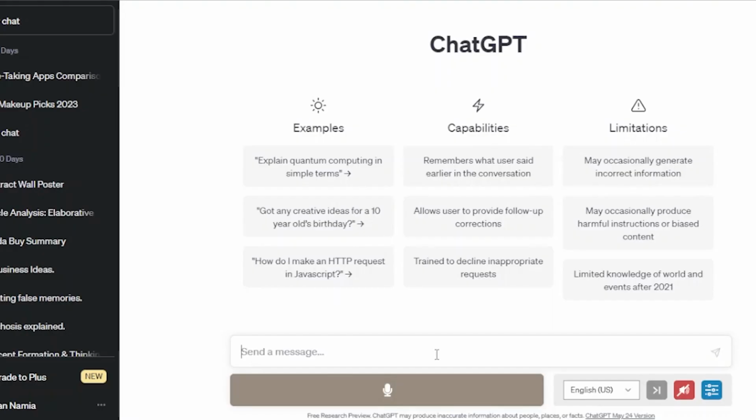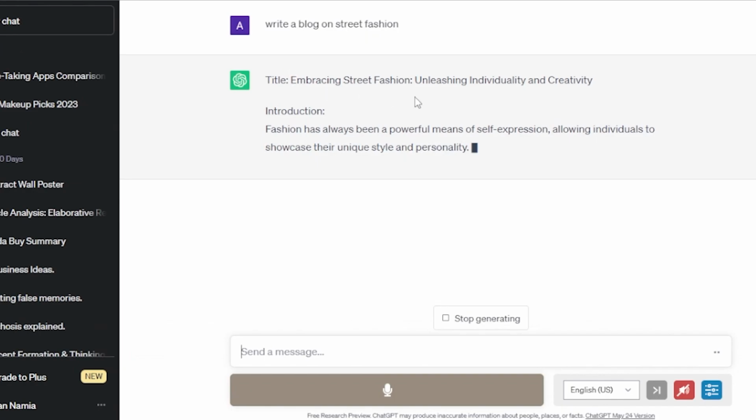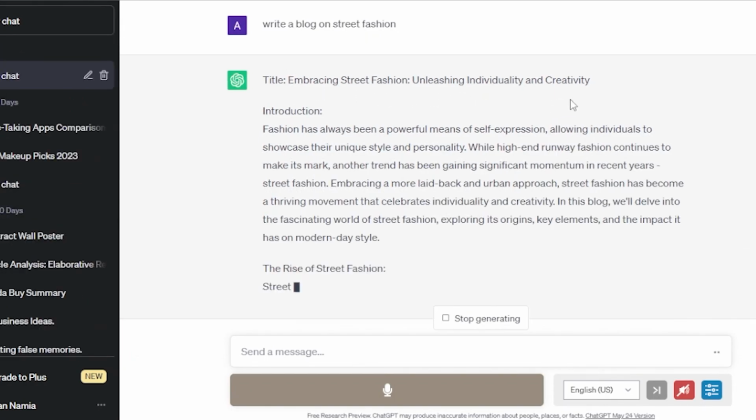So what ChatGPT is going to do for you is write a whole blog for you. For example, I give it a command to write a blog on street fashion, just for the sake of it, just to show you guys. I'm going to ask it to write a blog on street fashion, and now it is going to create a whole blog for me. Title: Embracing Street Fashion, Unleashing Individuality and Creativity.